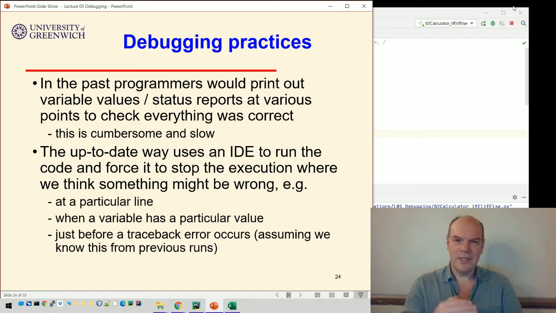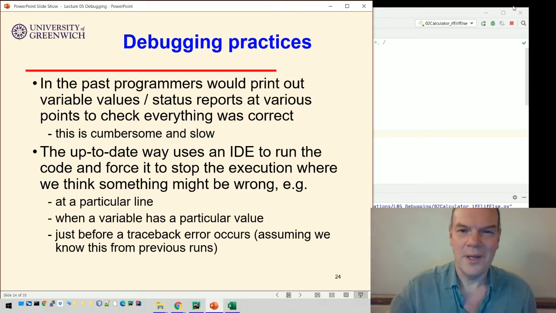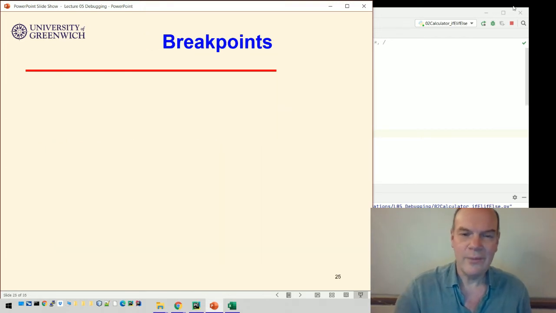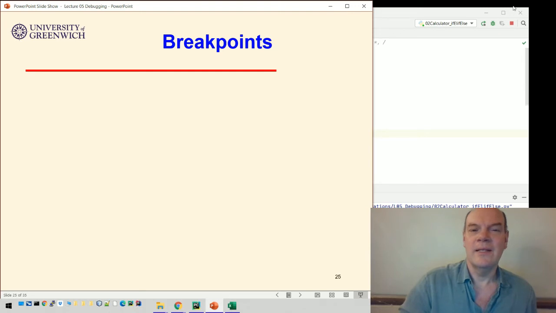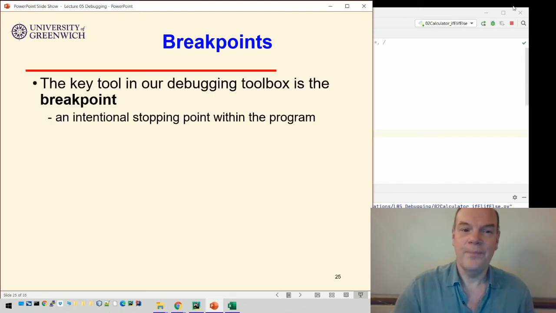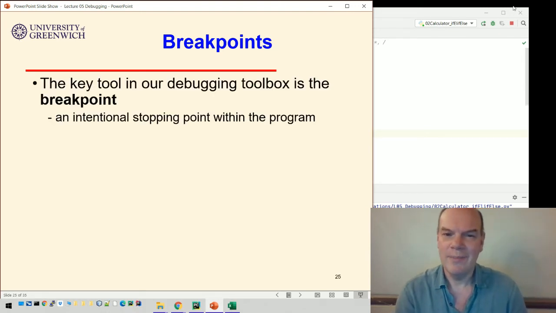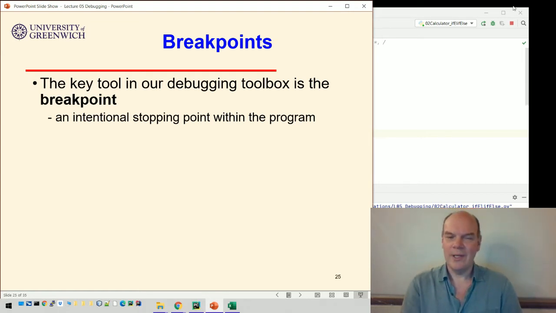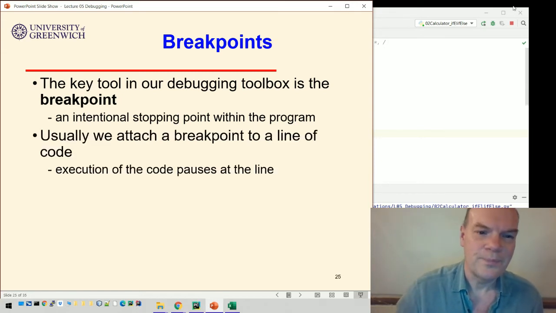So the point is to stop the program before it goes wrong, and then examine the code at that point, examine the variables at that point, and see what the problem could be. And the key way of doing that is a technique called breakpoints. A key tool in our debugging toolbox is a breakpoint, which is an intentional stopping point within the program. So it's not part of the program. We can attach breakpoints to our program after we've written it and then stop it at any point.